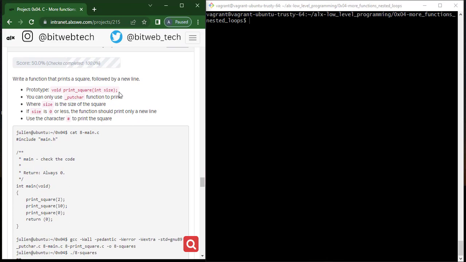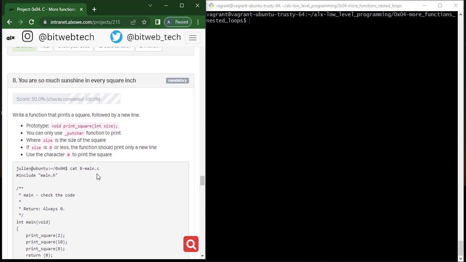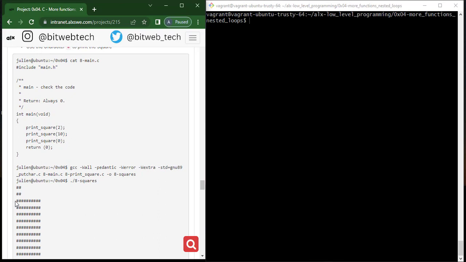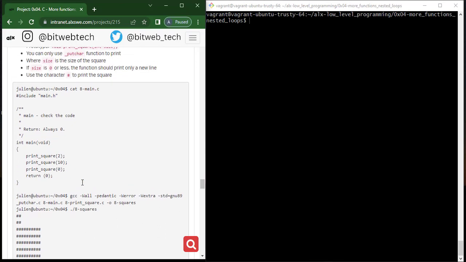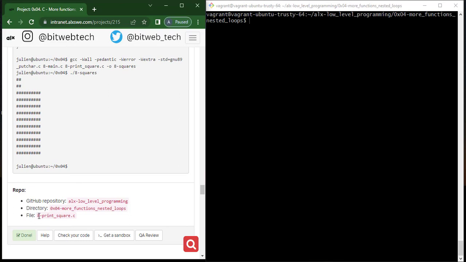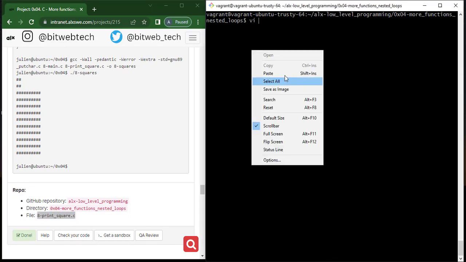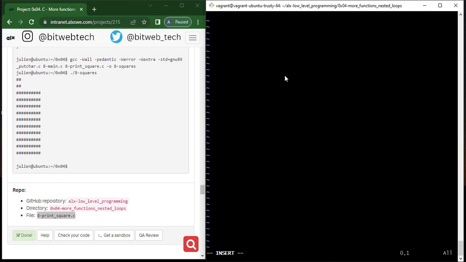So it means I need 2 loops to solve this problem. One of the loops is going to keep track of the number of rows and the other is going to keep track of the number of columns. So let's open the file and see how to solve this problem. Paste. I forgot to include the function prototype for this. Hash include main.h.